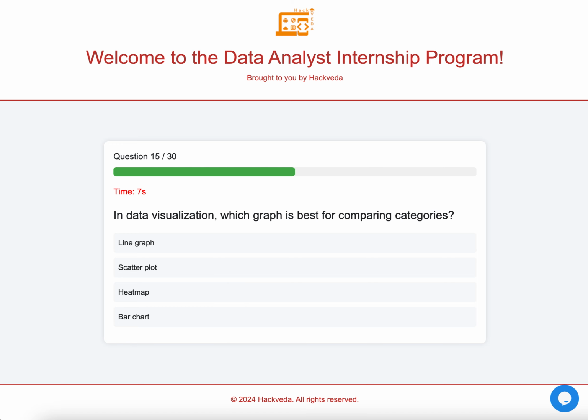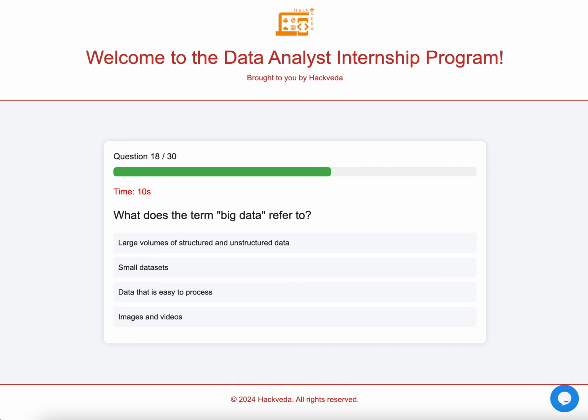Moving on to the next one, in data visualization, which graph is best for comparing categories? So bar chart is one for comparing categories. Moving on to the next one, which tool is used for querying and managing databases? That is SQL is the correct one. Moving on to the next one, which method is used to group data into ranges? Yeah, binning is the correct answer. Moving on to the next one, what does the term big data refer to? So large volumes of structured and unstructured data. That's what big data refers to.